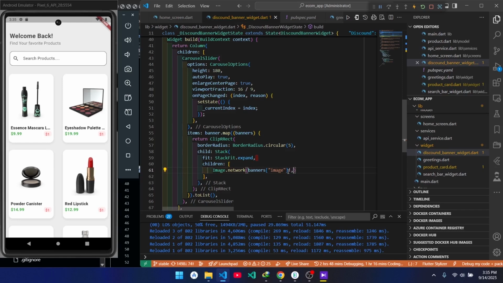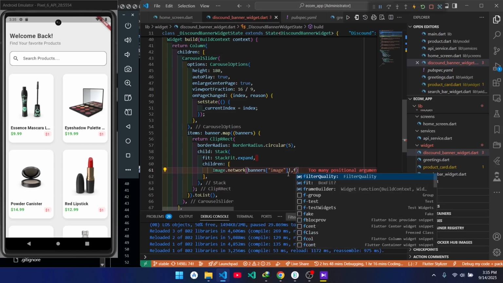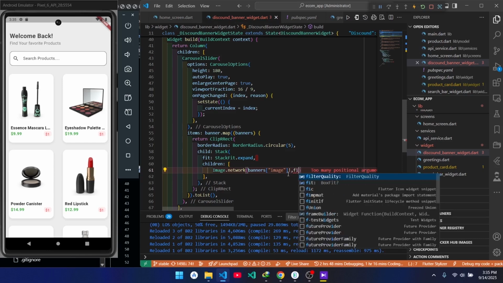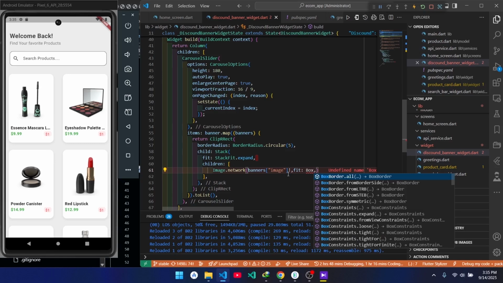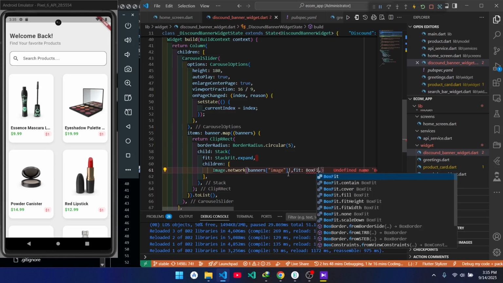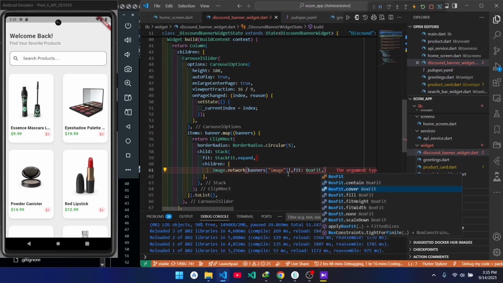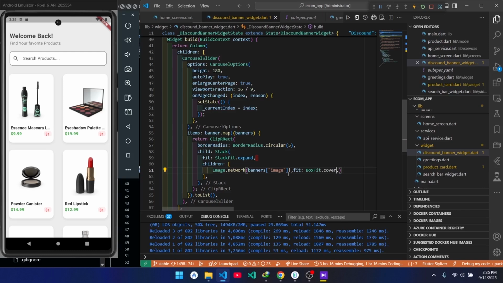Then here we say fit the image. So we give it a box fit of cover so that it fits the entire container, that widget. You simply say cover. So that's what we have so far.